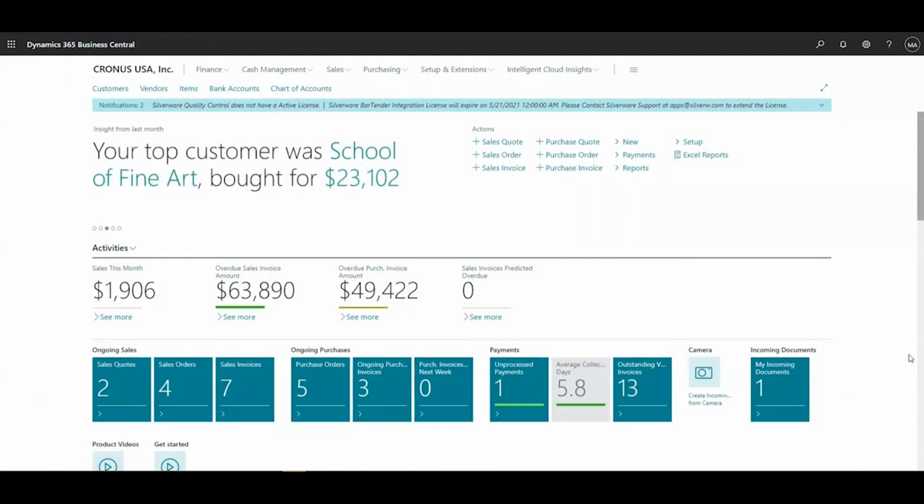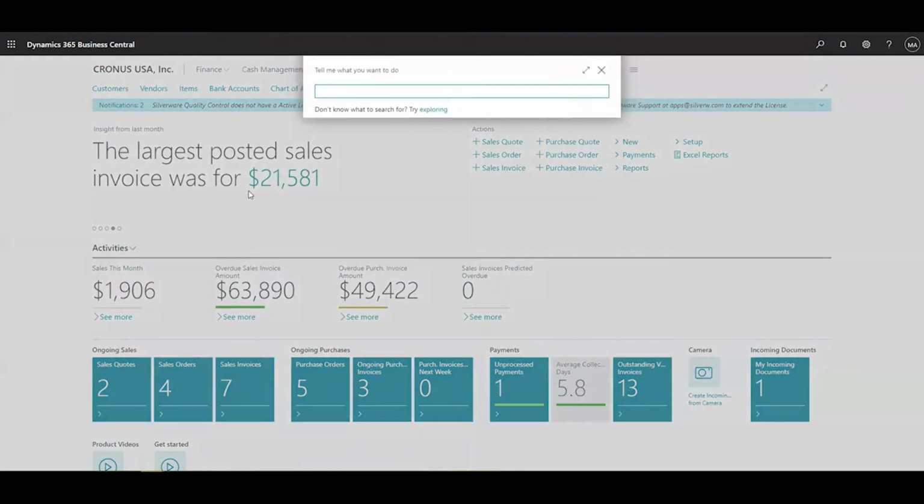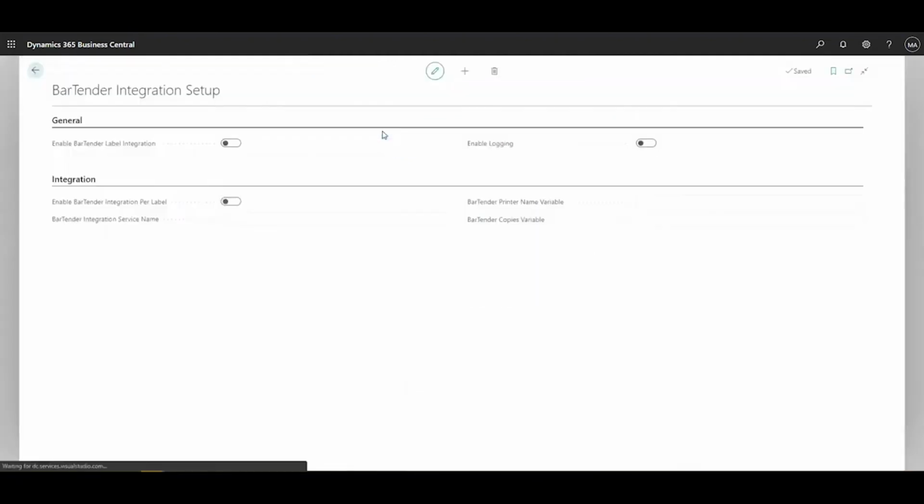So the first thing that we're going to do is open up Bartender Integration Setup. We'll click the magnifying glass at the top right of our page here. When the search box comes up, we're going to type Bartender Integration Setup. You can see as we start typing, we get matching results. We're going to select Bartender Integration Setup from our results list, and this is going to open up the Bartender Integration Setup page.